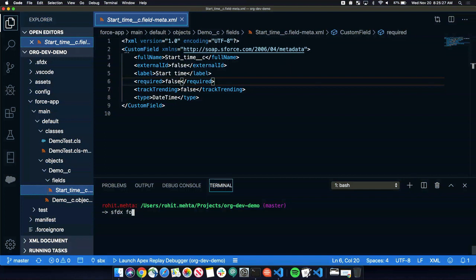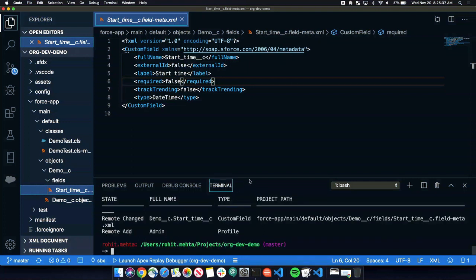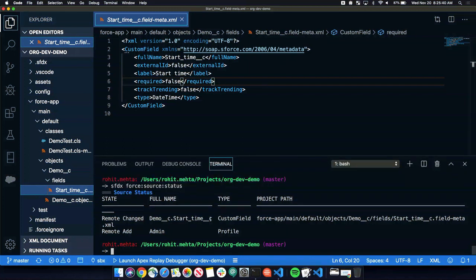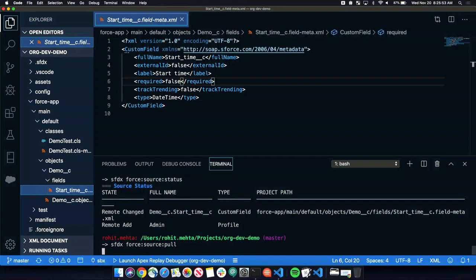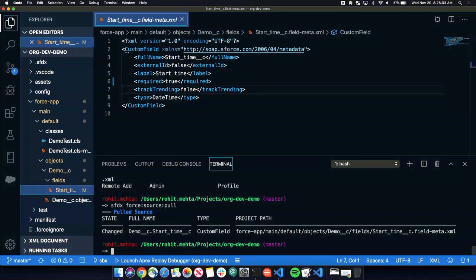So a command called force:source:status will show that the file has changed in my remote environment. In this case, it's saying remote changed, custom field, start time __c, and an additional file around profiles that is also changed at the same time. I'm going to execute the force:source:pull command, and notice how this deploy or this retrieval does not need a package XML. You no longer have to try to track what has changed. We're keeping a sort of a tracker behind the scenes that's helping us pull and detect exactly what has changed within the org. So a very quick operation because it happened exactly on one file.